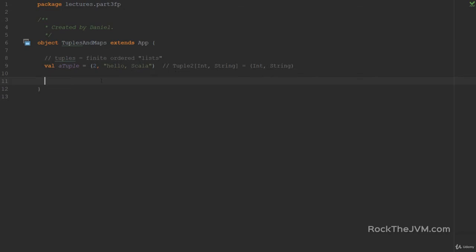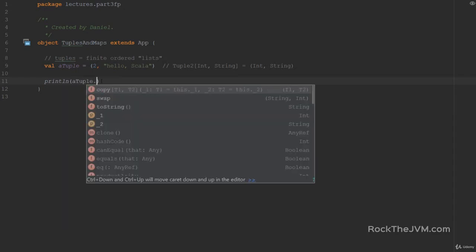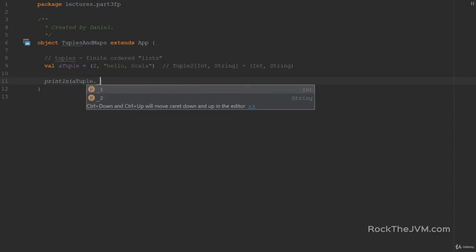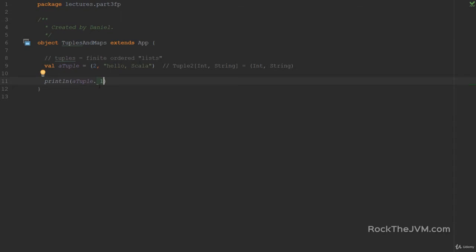Now, what can you do with a tuple? You can access its members with _1 and _2. _1 is the first element, _2 is the second element. So this will print 2 to the console. I'm not even going to run this.